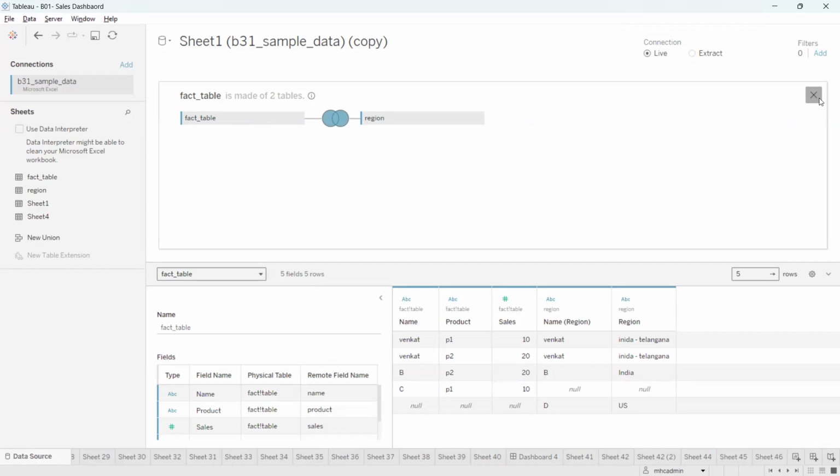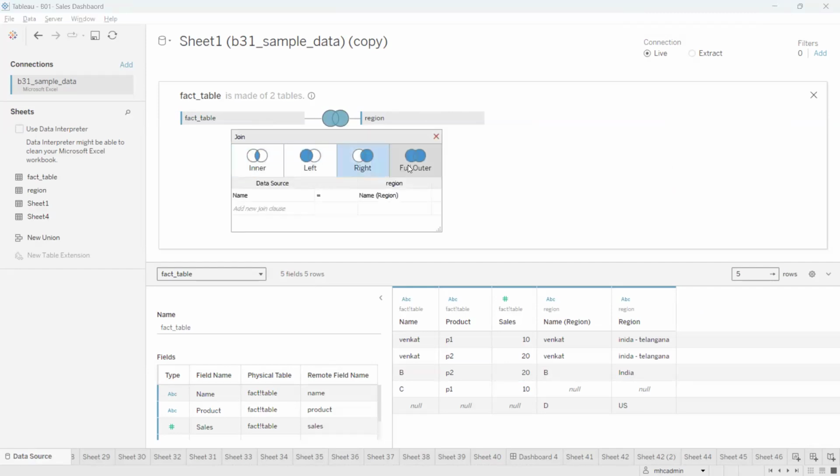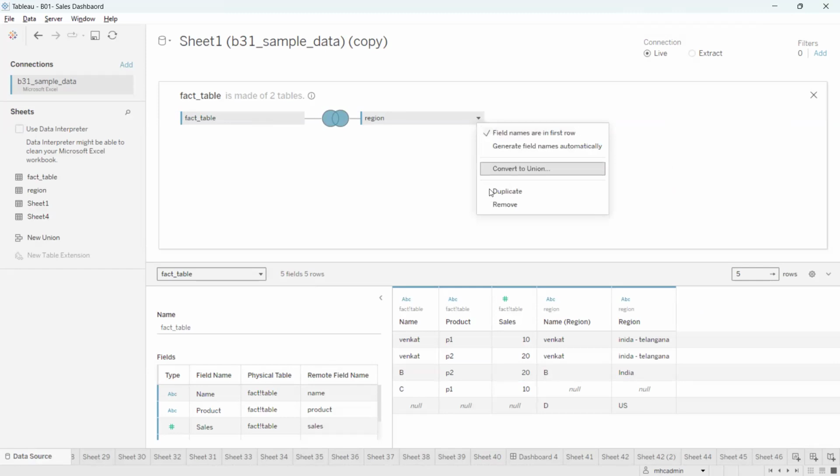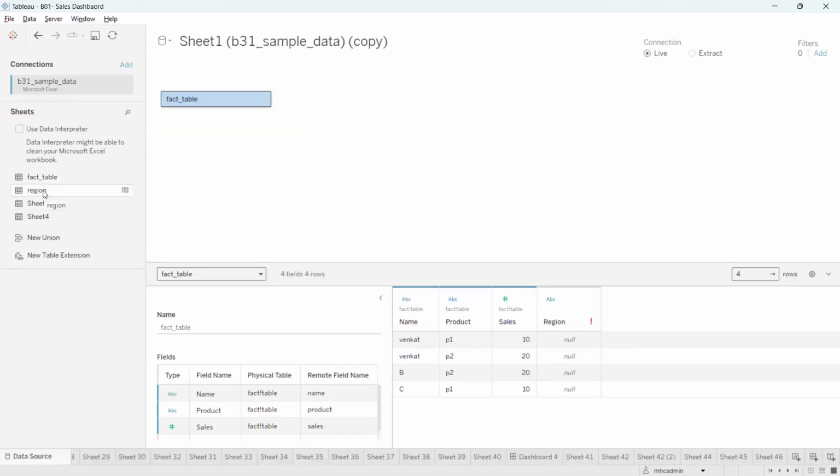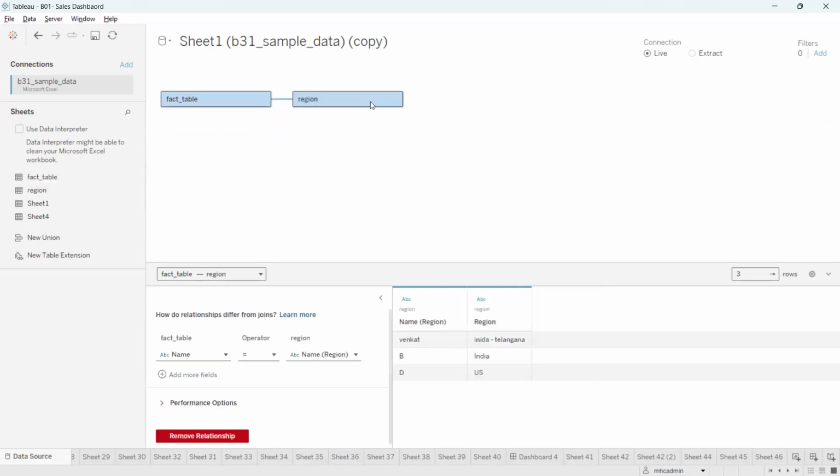Now, let me explain the relationship concept. In the joins, I can see left join, right join, and all those. Remove that here. Now close this window. First drag the fact table here. Now drag the region table directly here. Without opening the fact table, don't double click on it. If you double click on it, you can see the join options. Don't do that, simply drag the fact table here. Now drag the region table directly into this joining area. Now you see a solid line will be there. This is nothing but relationships.